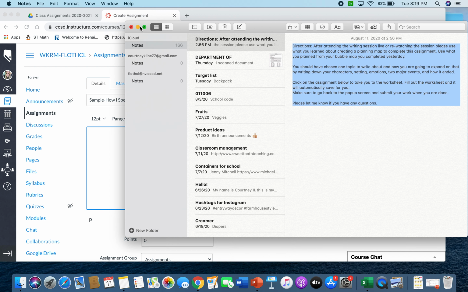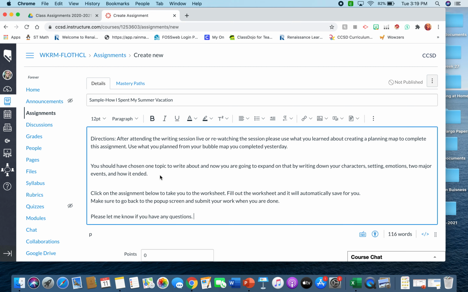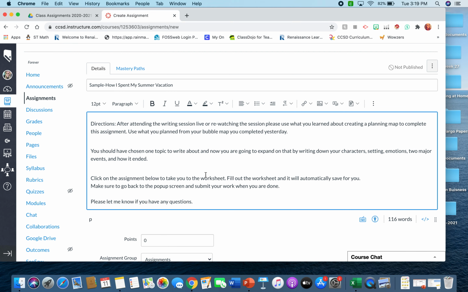And then I'm just going to paste it in here. So it just talks about my directions: after they have watched the live session, or rewatched the session that we did, they're going to now create a planning map, which I would have shown them in the live lesson, and they're going to do this on their own for independent work. They're building off of what they did yesterday, which would have been a bubble map where we read the sources and created a bubble map to brainstorm. Now they picked their topics, and now they're going to expand on that.